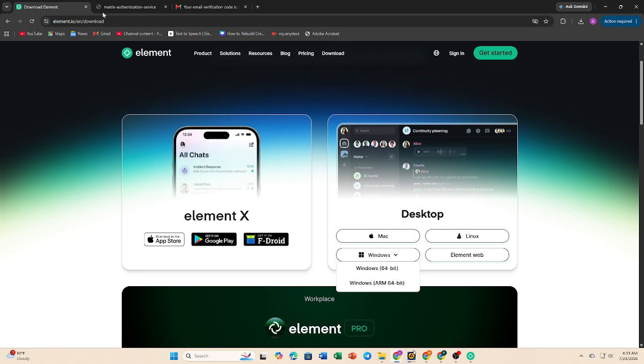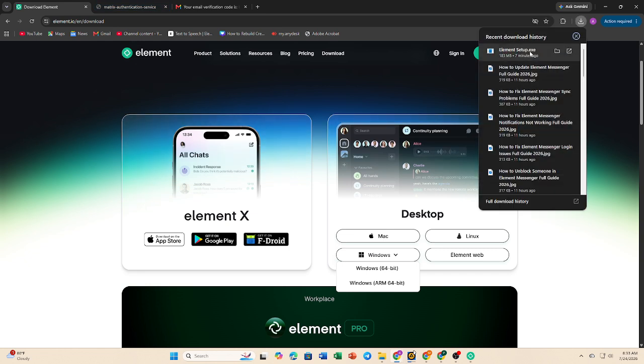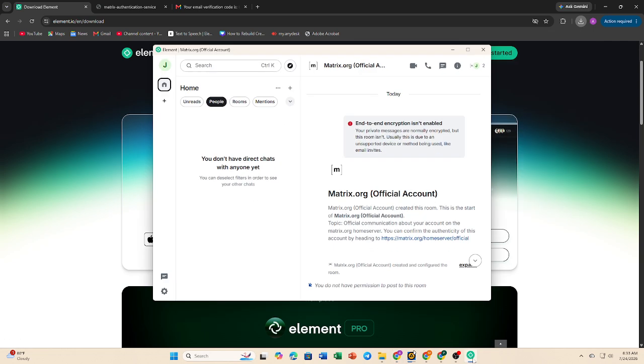Now follow the installation wizard by accepting the license agreement if prompted and choosing an installation location if you want to customize it. For most users, the default settings are the best choice. Click Install and wait while the application is installed on your PC. Once the installation is complete, click Finish or Launch Element to open the application.